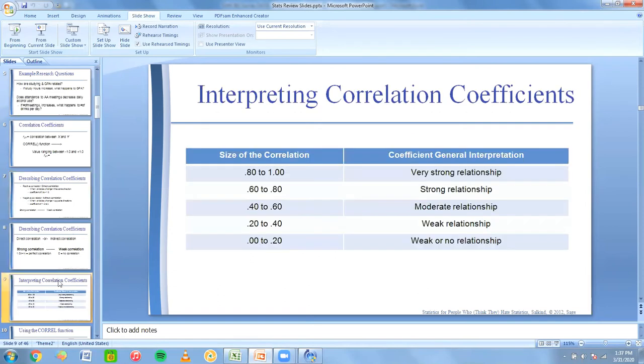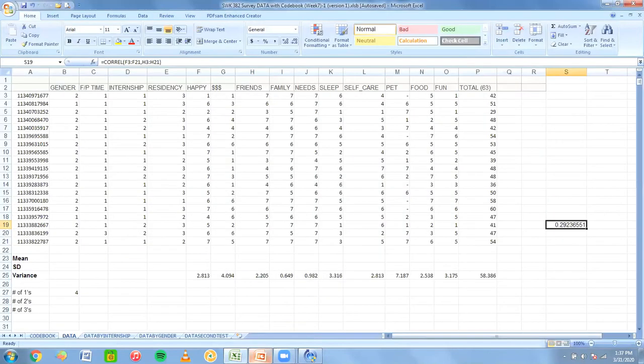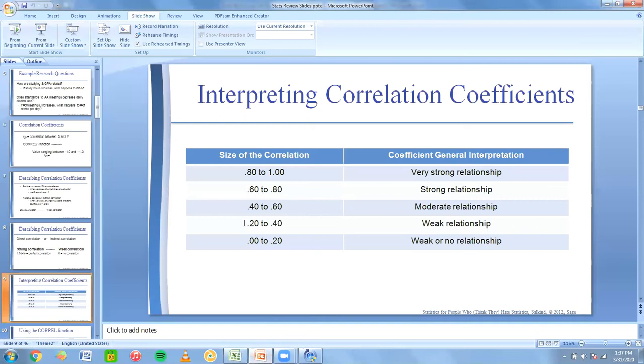And then if I wanted to look at strength, so what did I say my coefficient was? 0.29. So 0.29 falls in this range here. And so it's a pretty weak relationship. Even though it's direct and the two change accordingly, it's still a fairly weak relationship, AKA, there's not much of a connection between your happiness level and your number of friends.